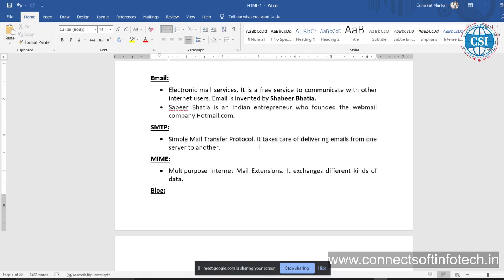Simple Mail Transfer Protocol takes care of delivering the emails from one to another. So जब भी हम मेल सेंड करते हैं, there exists one SMTP. So Simple Mail Transfer Protocol is there for sending the emails.